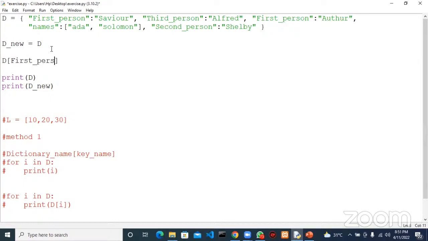if I go ahead and change first person, remember to put it in quotation, from Savior to Emmanuel, right? This effect, I expect it to work only in the D. I expect this effect to only happen here. So this should take effect here, and not here, all right?